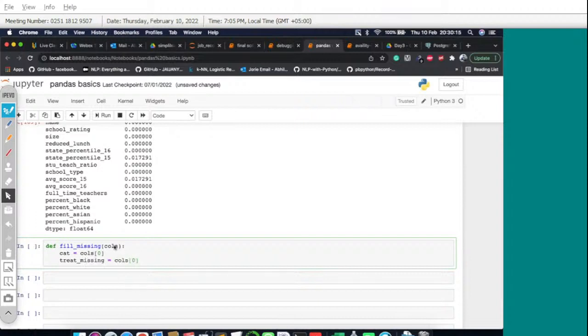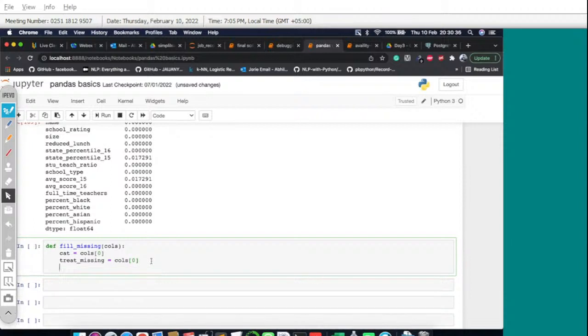Okay. We are just creating a function that will take a parameter. We are giving the category to group as the first value inside this parameter, and the second value is the column in which we need to treat the missing value. Okay. Make sense till here? Awesome.